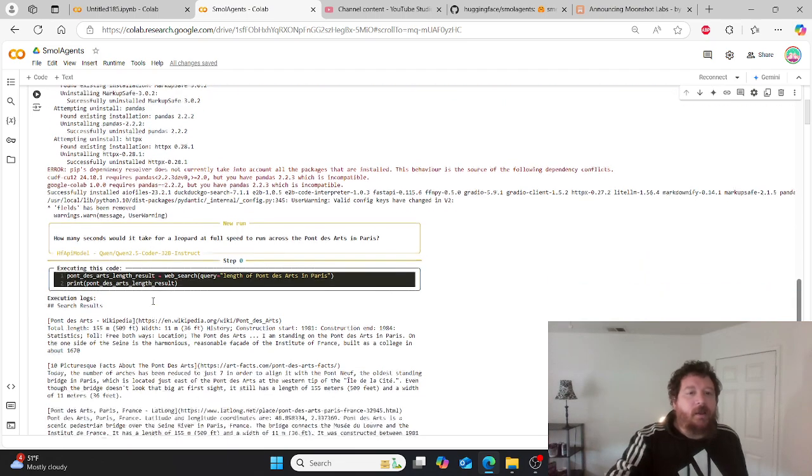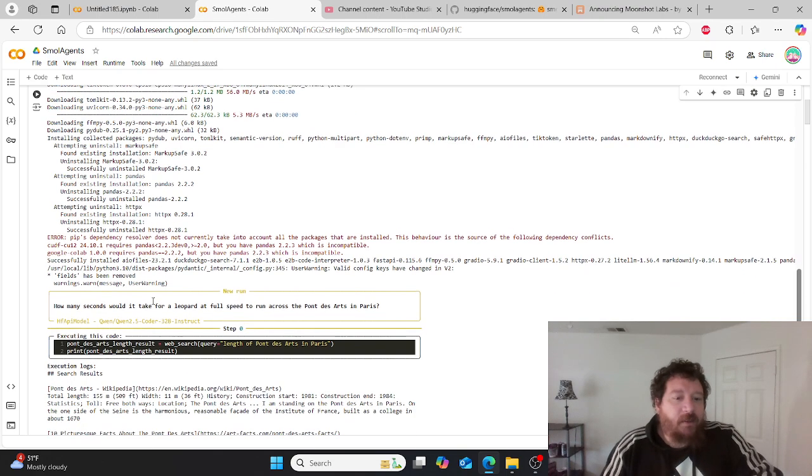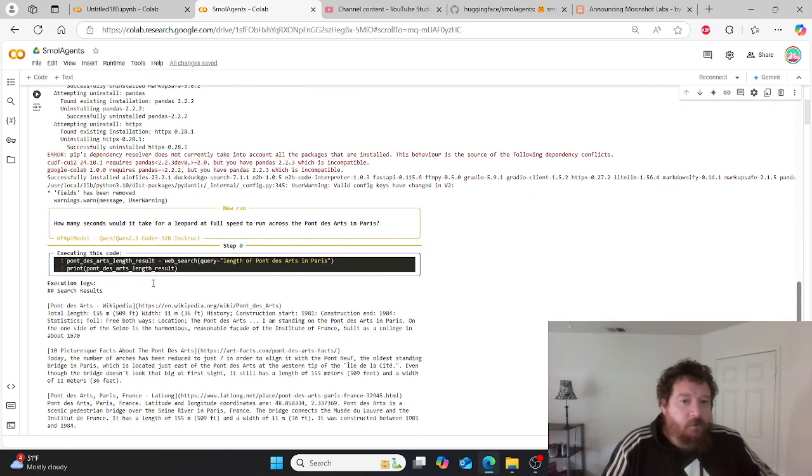Let's actually run it. So we have our query that we run, and let's see how this model performs. It operates on this query exactly as you would expect an AI agent to. It breaks this larger query down into smaller subqueries. The first question it asks itself is, how many seconds would it take for a leopard to run at full speed? So it asks the full question, and then it needs to know the length of the Pont des Arts in Paris. And so it does this, right? It does a DuckDuckGo search via Wikipedia.